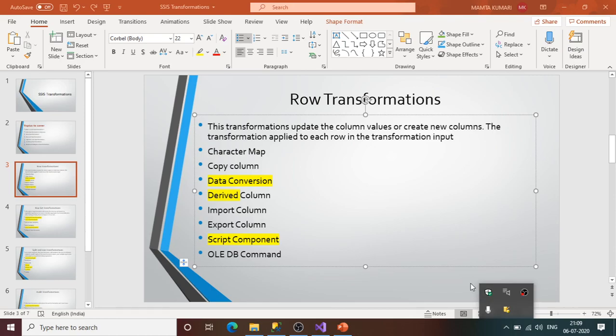So in this session we are going to learn what is derived column transformation and how we can use this derived column transformation in SSIS package. So firstly we'll understand कि ये होता क्या है, derived column transformation होता क्या है.